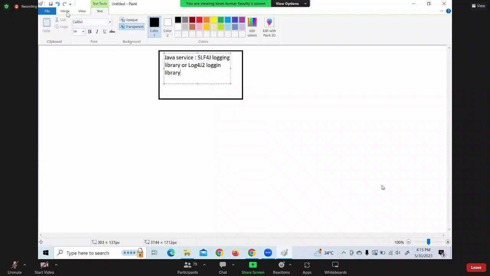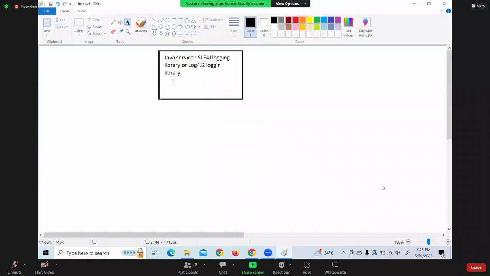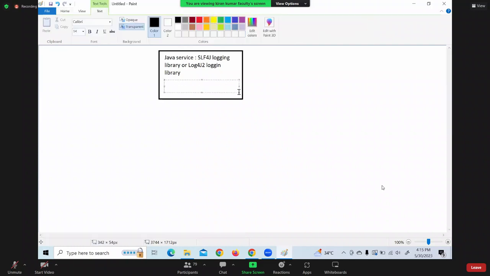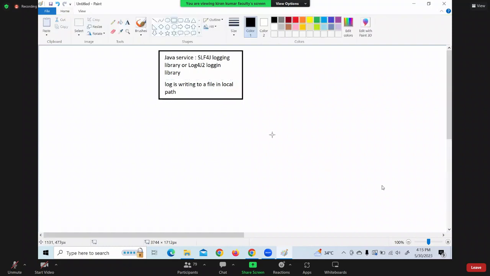And say this log is writing to a file in the local path. Now what I'll do now, I'll download the Logstash software.